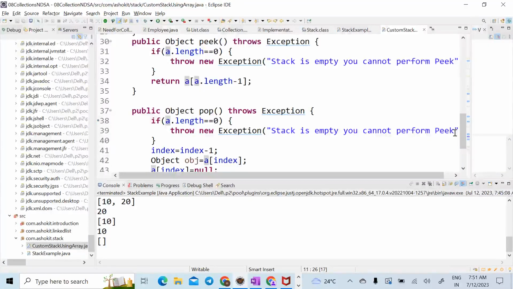Yes. Now here in this stack, whenever I'm using a push method, where am I storing the data? What is the data structure internally here in this custom stack? Array. Now instead of array, can I also implement the stack using linked list? That means I will do the last in first out. Yes.